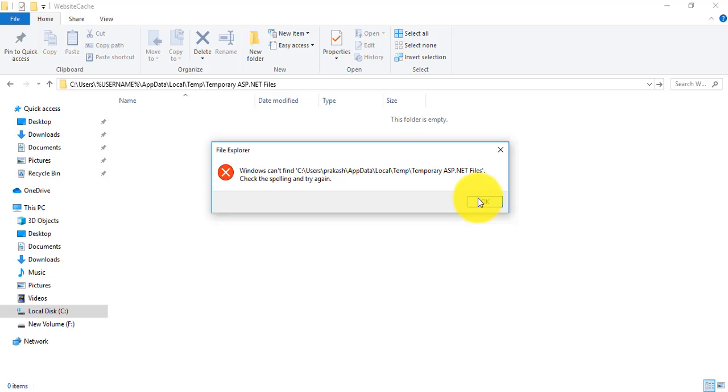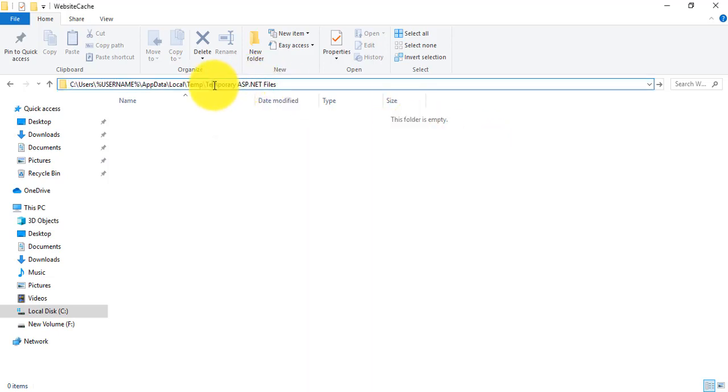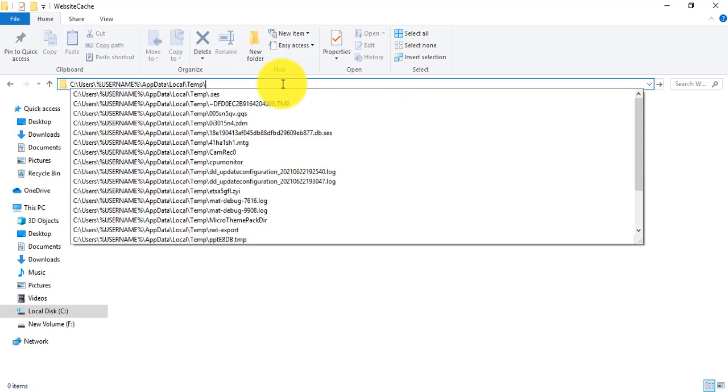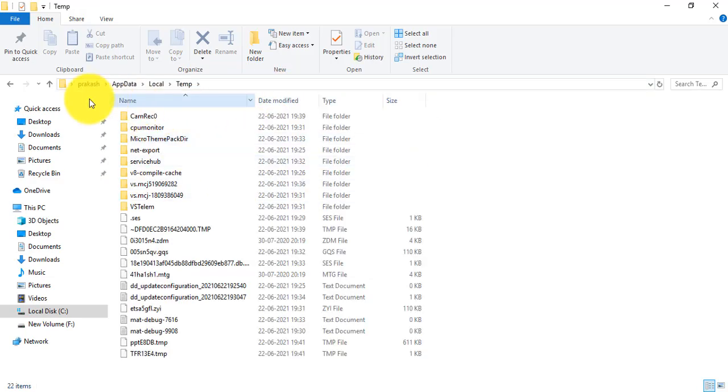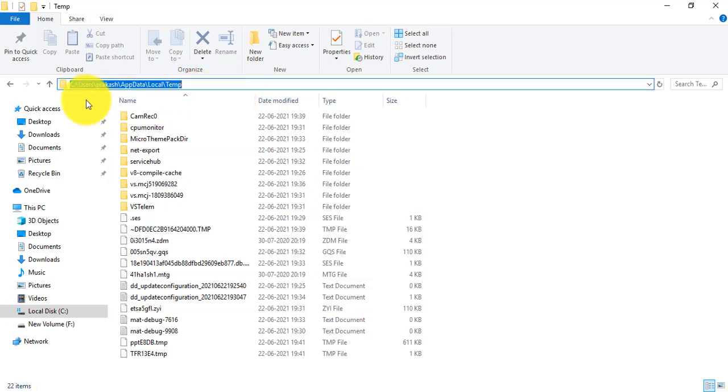Sometimes what happens, if you work on ASP.NET files, MVC projects, there is a temporary ASP.NET files folder created in this path, but here it's not showing, and I'll tell you about that. So I just remove this path and click enter. You can see there C drive, users, Prakash, app data, local, temp folder. Inside, another folder will be created, that is the temporary ASP.NET files. As of now in my system it is not showing, but in 90% of cases it will be found while we use Visual Studio for developing ASP.NET projects, MVC projects.